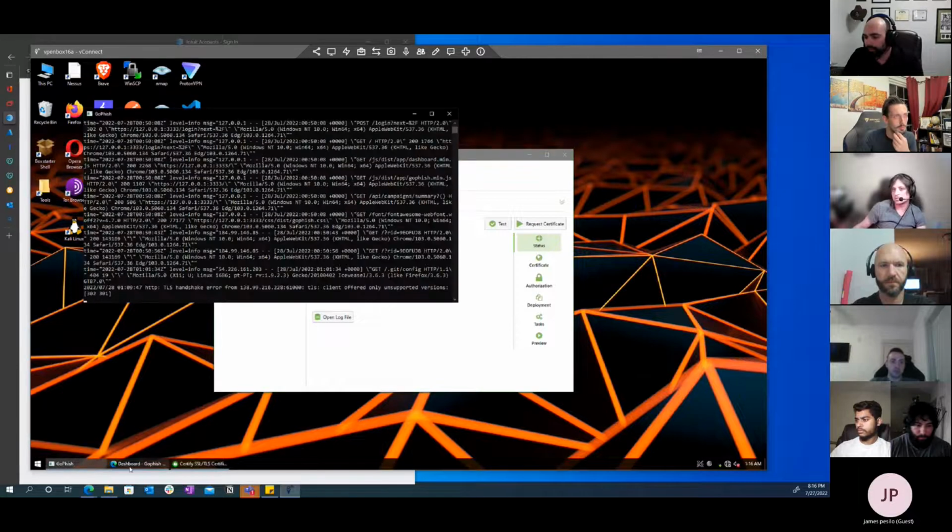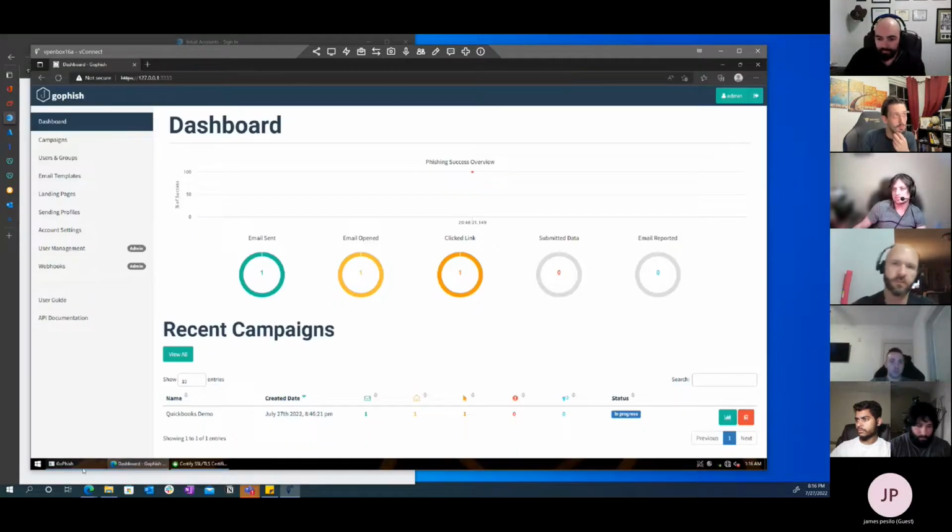So the GoFish portal, and this is running in Windows. I believe it can run in Kali as well as Windows. We have found it always to be a little bit more reliable in Windows. You just need to have Golang.